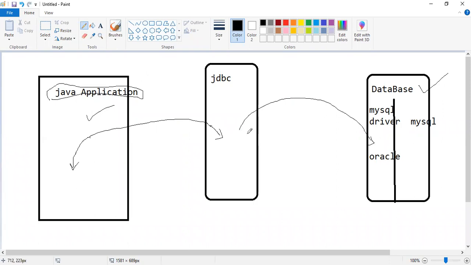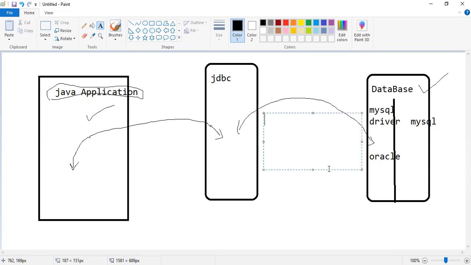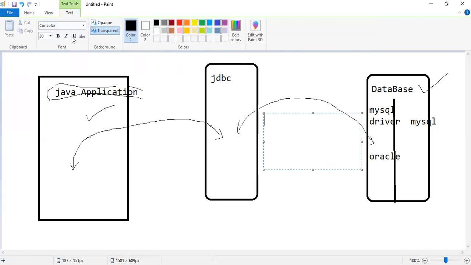Okay. So JDBC, if it wants to do anything with a database, it needs some things. What are the things? First thing, URL. Or you can say driver. First of all, you have to tell it the driver. Which driver? In which database do you want to work, MySQL, Oracle? With the help of the driver, you will tell it.